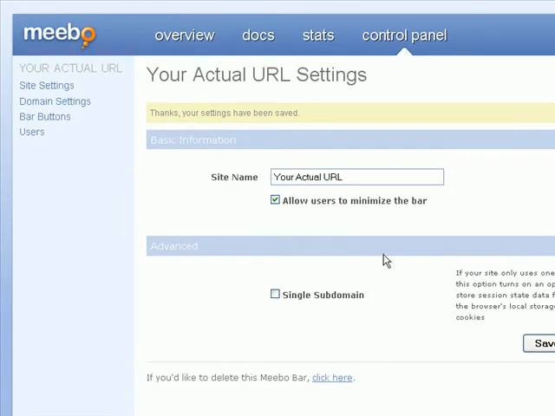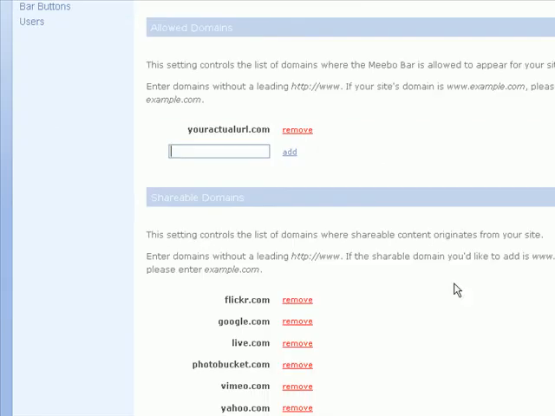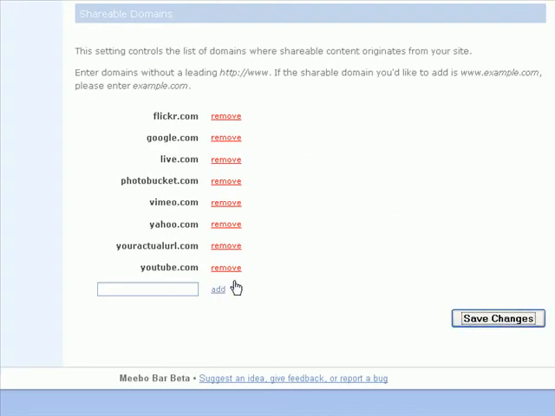If you want to use the meebo bar on more than one blog, then you can just click on domain settings and you can add in your new domain name here, and then you can just scroll to the bottom and click save changes.